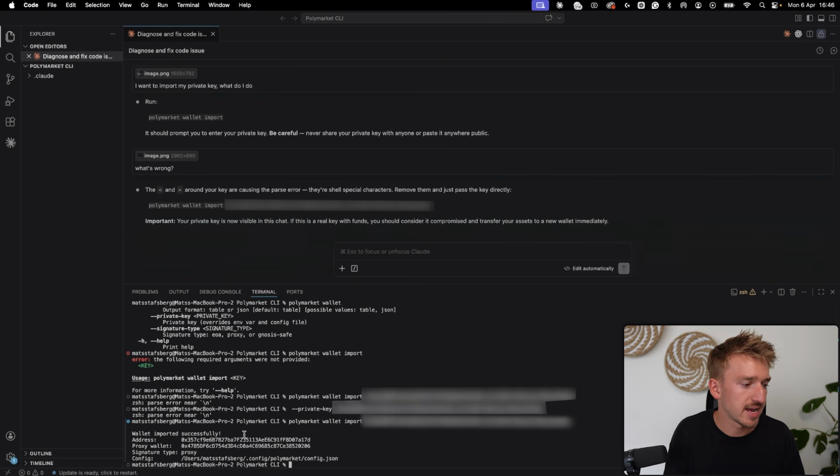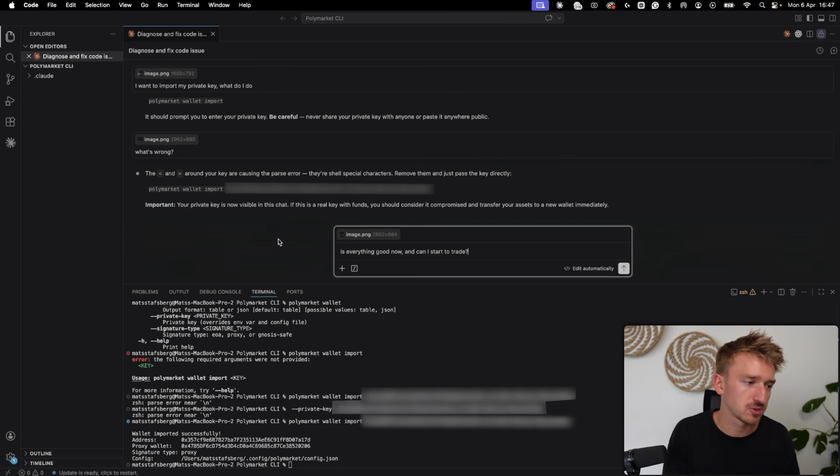and it will show you the actual wallet address. I'm just using a brand new account. This is not my actual main account, so that's why I don't mind sharing the private key here. But just make sure to not do that with your actual main wallet.